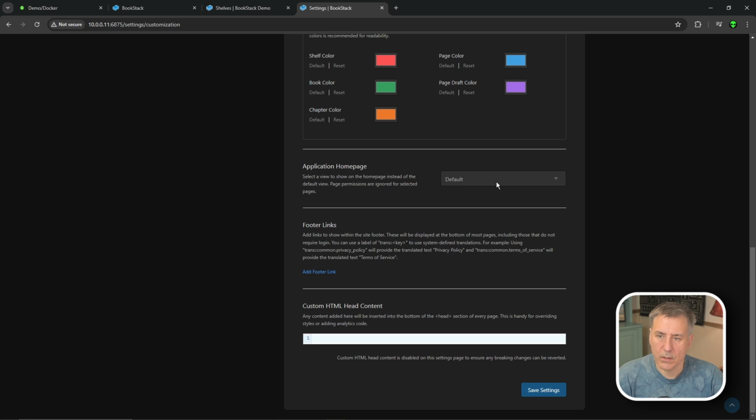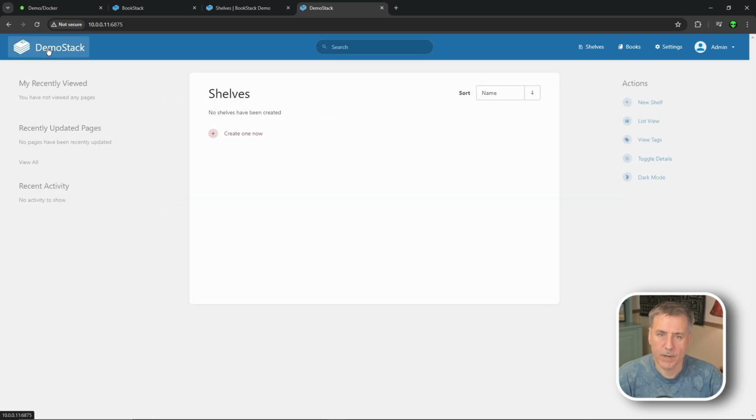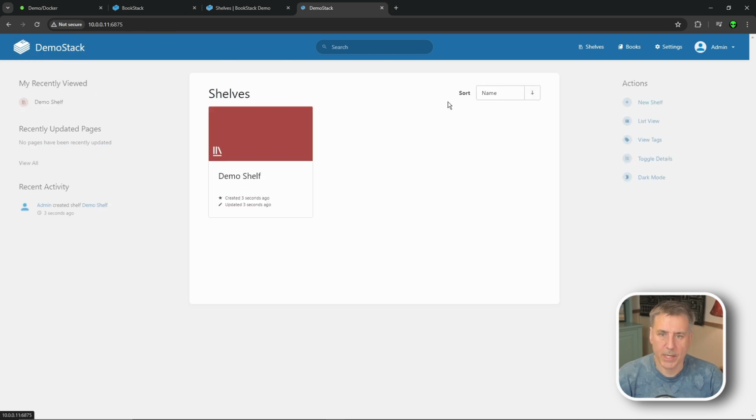And scroll down, home page, you can have it default to books or a certain shelf or a specific page or whatever you'd like. I'm going to change this to shelves. We can add in footer links. Not going to worry about that personally. And hit save settings. Now if we click on our demo stack, it should take us back to our new default page, which is our shelves. It says we don't have one, so let's create one real quick. Now we'll go back. There we go.